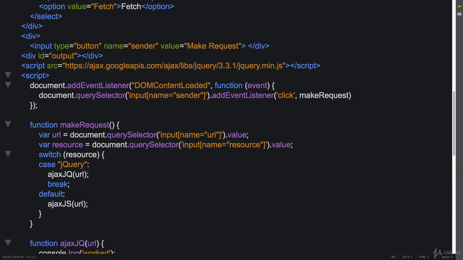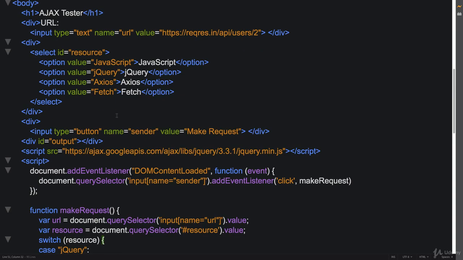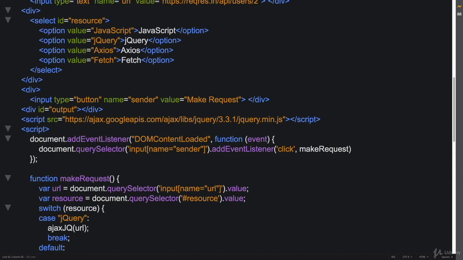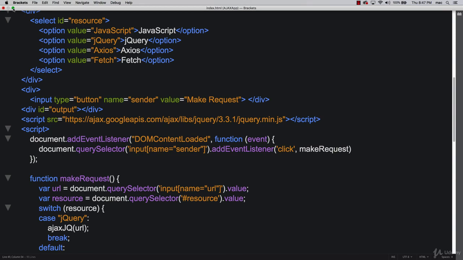And before we actually go out, this one here, we need to grab it by resource because we've got an ID for it. It's not just an input. So that one has an ID of resource. So let's update that before we try to grab it as an input. We wouldn't be able to pick that up. So I think we're ready to try this out.